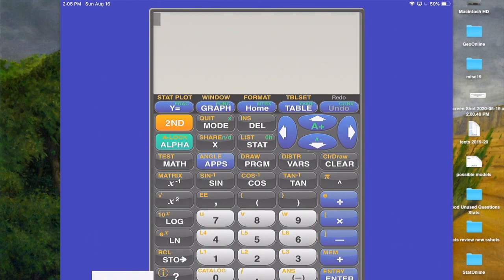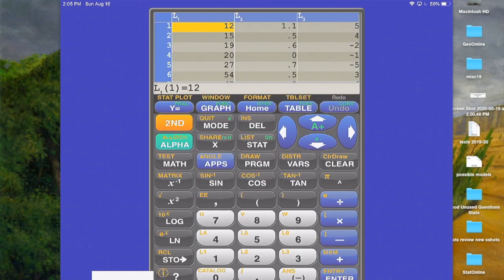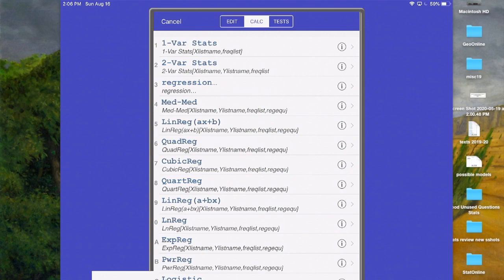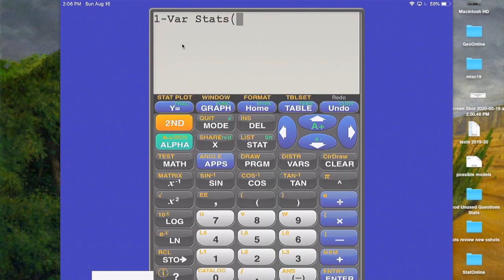An important way to generate some statistics from a list that's actually typed in, like list number one, is to use the one var stat command. So if you have information typed into list one here, we can press stat and then calculate. And it's the very first option, one var stats. Now, when you stop right there, if you clicked enter, it would actually give you all the information you needed.